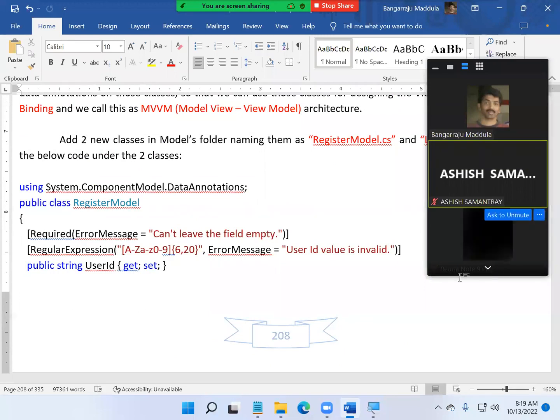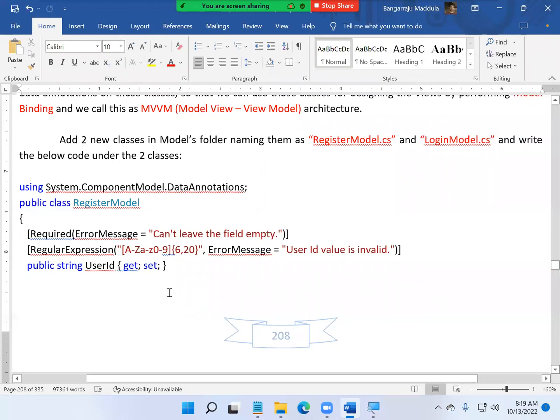Who's this Redmi Note 9 Pro? Put your name there. Yeah. Stop the video. Okay. Fine.